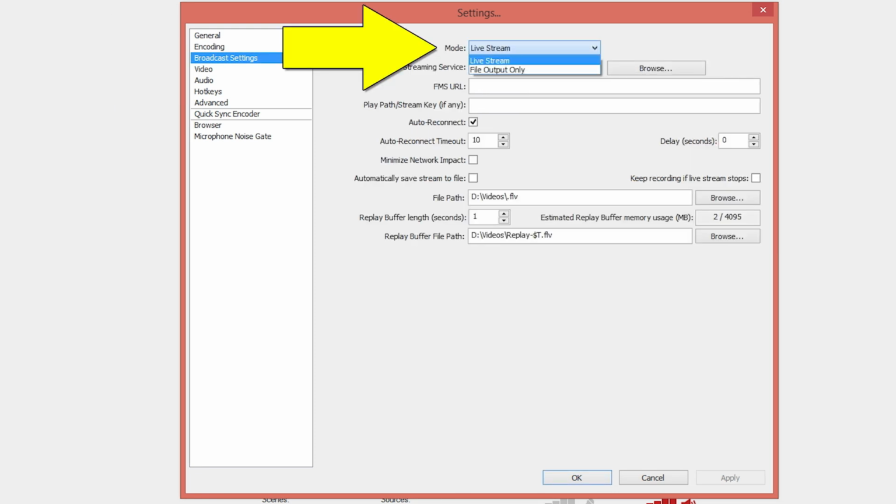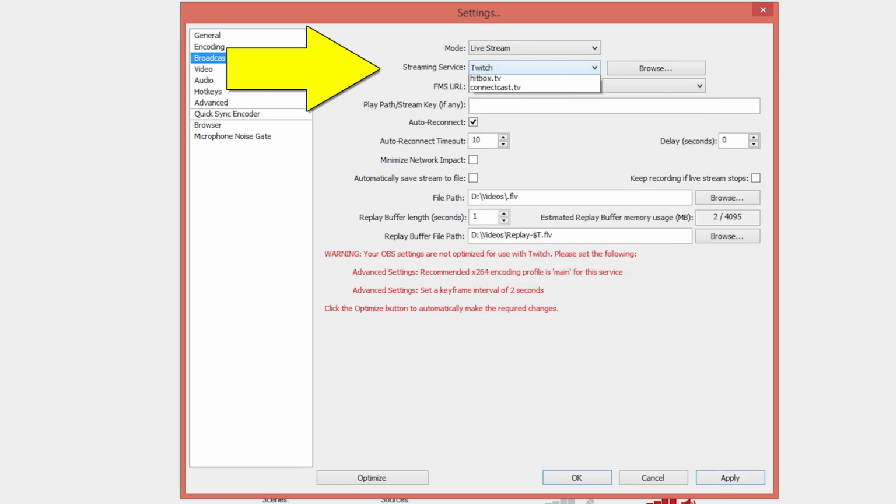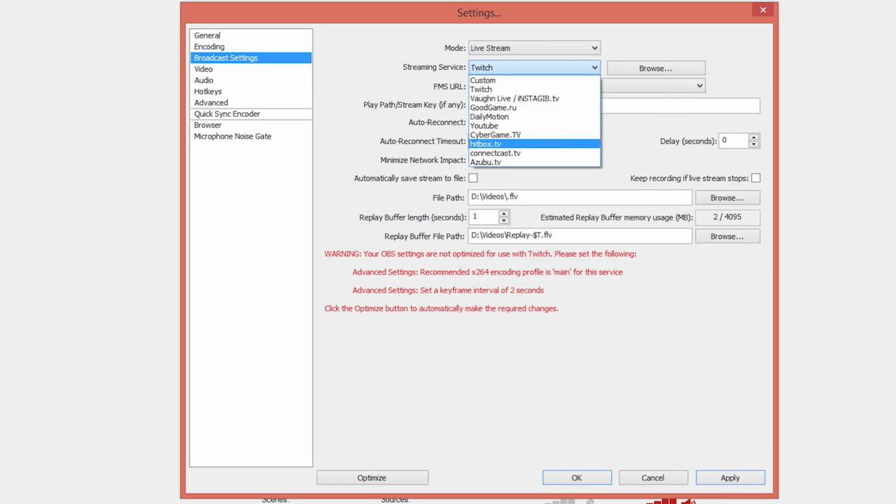Now this is where you choose whether you're recording to your computer or live streaming. For the purposes of this tutorial, we're going to be doing live streaming. So we're going to choose a live stream, and then select a streaming service. We'll do twitch.tv and Hitbox in this one.